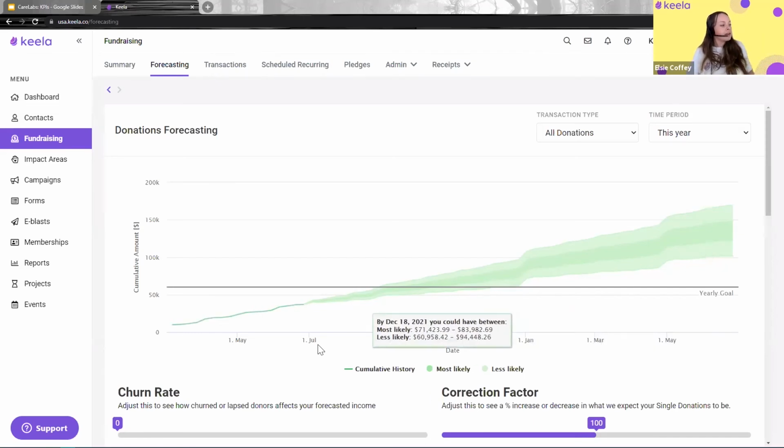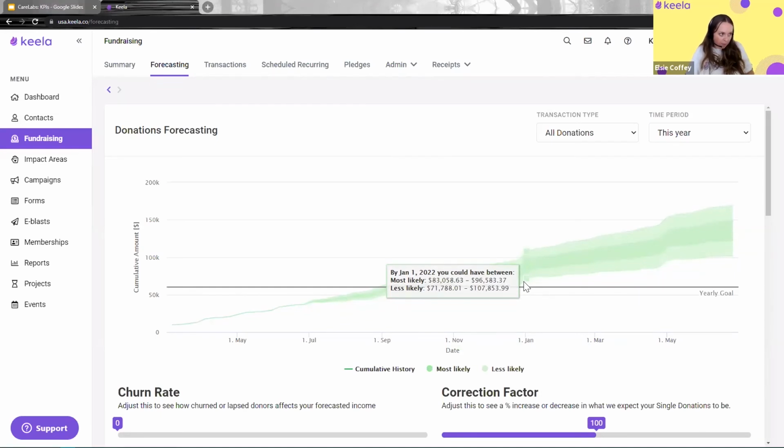So say I'm coming in here and I want to zoom along and get to January 1st. See how I've put my mouse at a section along the timeline. By January 1st, 2020, I could have, most likely, so highest chance, between 83,000 and 96,000. So that's pretty good based on how things are currently going. Less likely, 71,000. But if all the stars align and all these spikes that I'm seeing continue to happen, it could potentially be 107,000. That would be great.